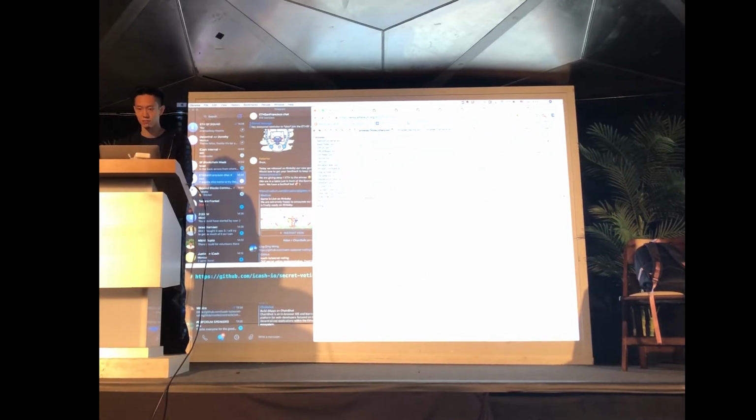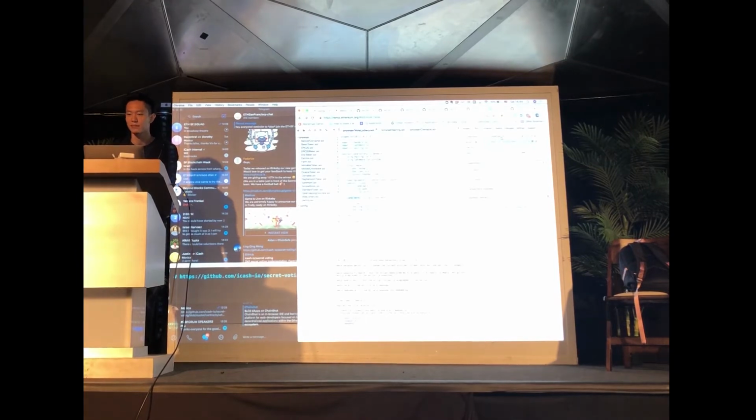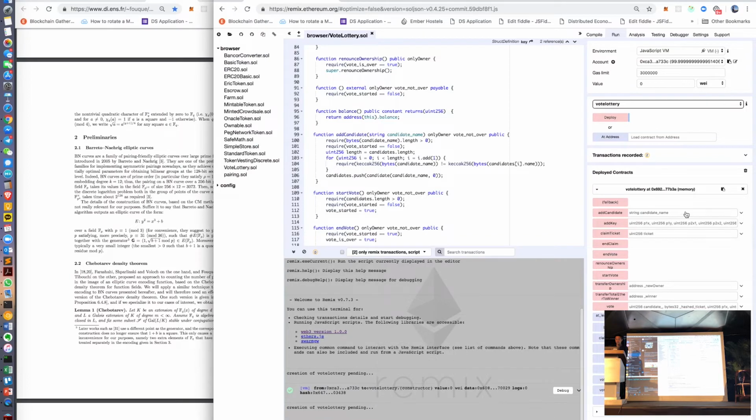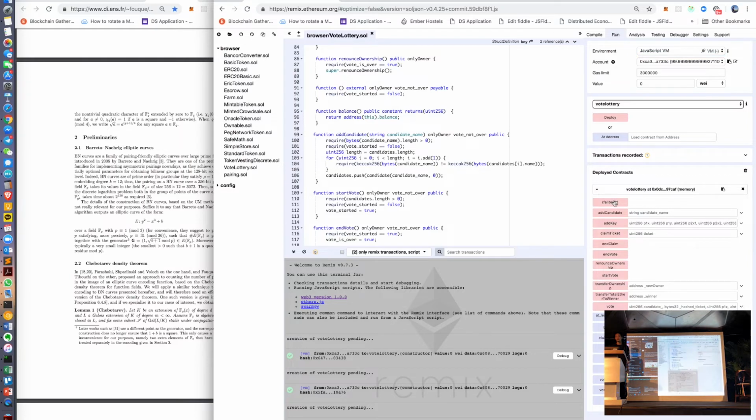Great. So we're back in Remix. Again, make sure that you have your account as the first account in JavaScript VM as the provider. Just hit deploy. You can see right here that it executed a new smart contract. So this deployed a new contract that's an instance of Vault Lottery. And now we go to this deployed contract.